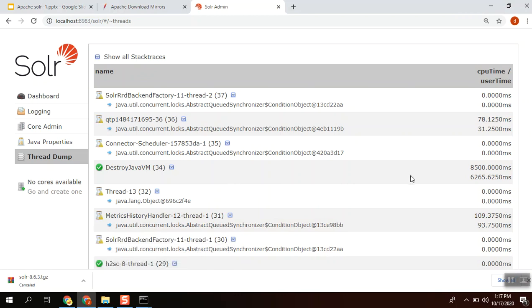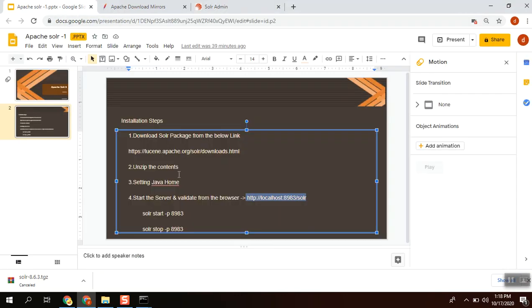That's all for today's video. You can see the same command to stop Solr: solr stop -p 8983.